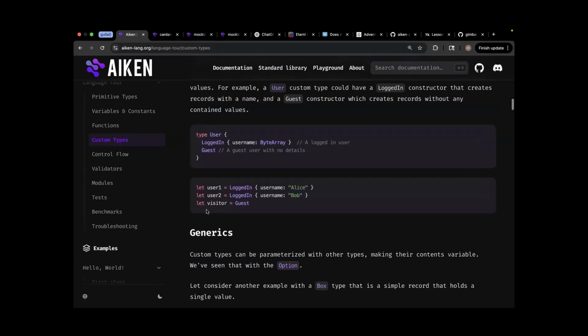And this is how they use it. Let user1 be LoggedIn, and you give it the field and the value. User2 is LoggedIn, with field and value, and the last one is a Guest. It doesn't take any fields.